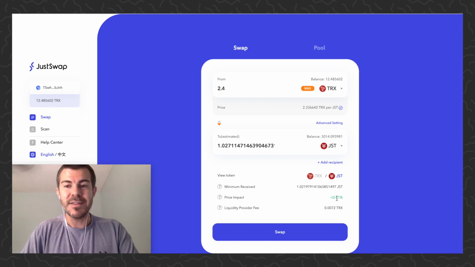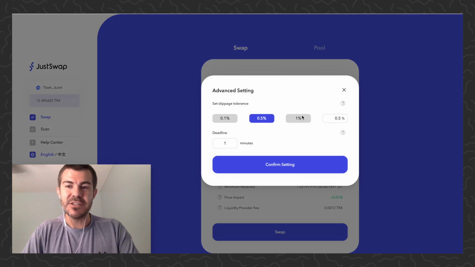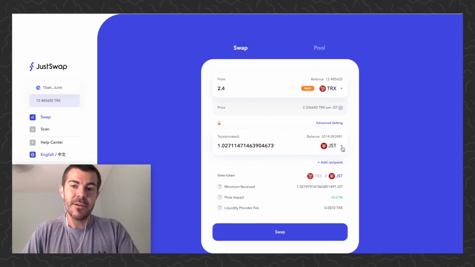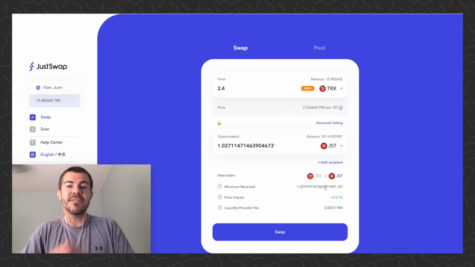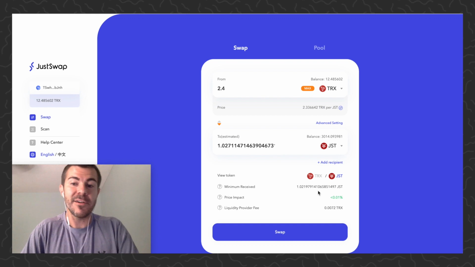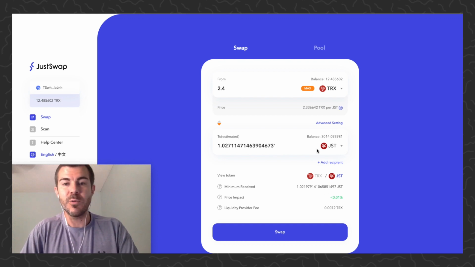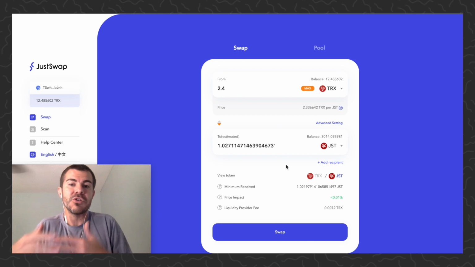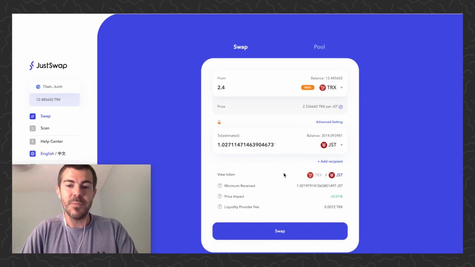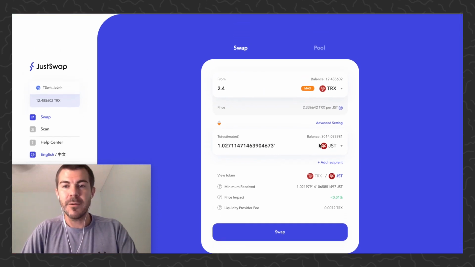If there's a token that doesn't have much liquidity, you want to go to advanced settings and change your slippage to be like 5% or something like that. So then when you buy, if you're increasing the price as you buy, it's going to account for that and allow you to make your purchase. But we don't need to worry about that. You really don't need to worry about that at all for the majority of stuff on the JustSwap platform. So from here, we're swapping 2.4 TRX for a little over one JST.